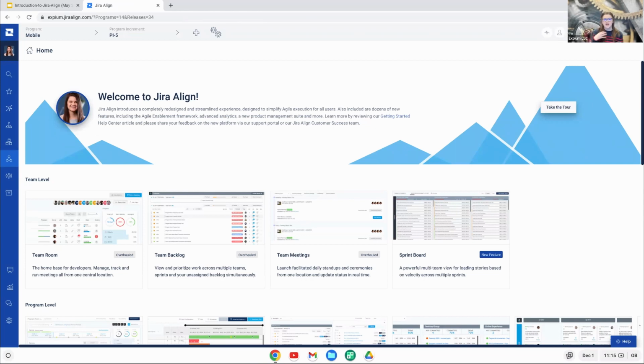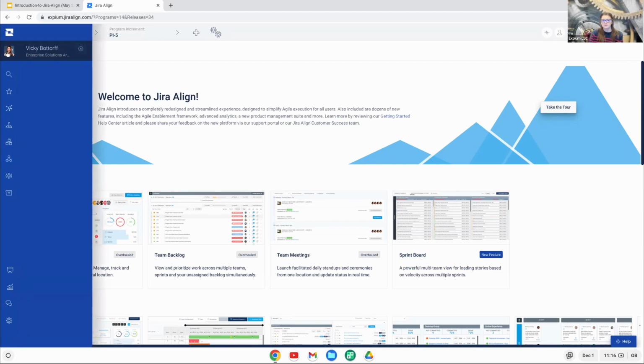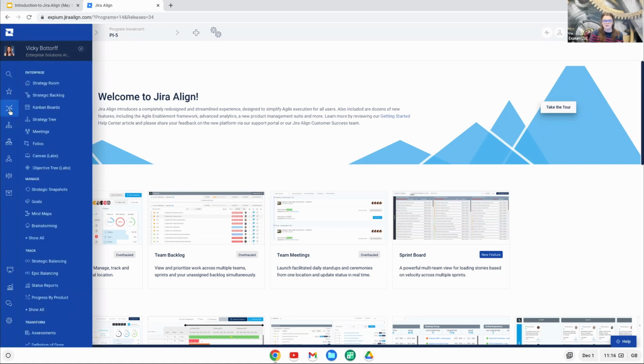The main way that we navigate Jira Align is through this blue navigation panel here. So at the top, we have a home button, takes you to the page you see here. You have your profile where you can update your settings as expected. And I'm going to jump down, starting with this web icon here. This is where we start to see those layers of scale.